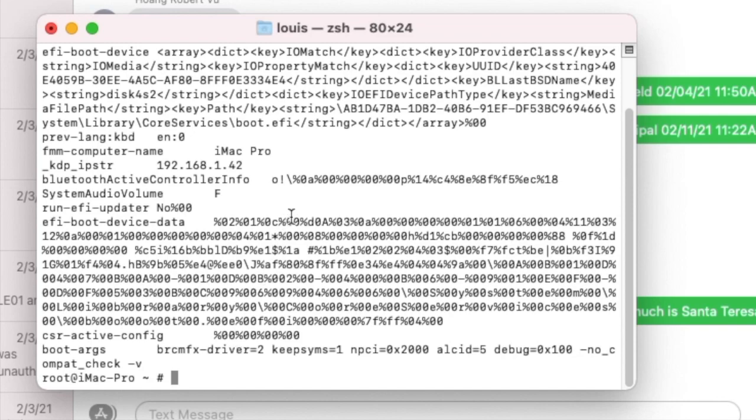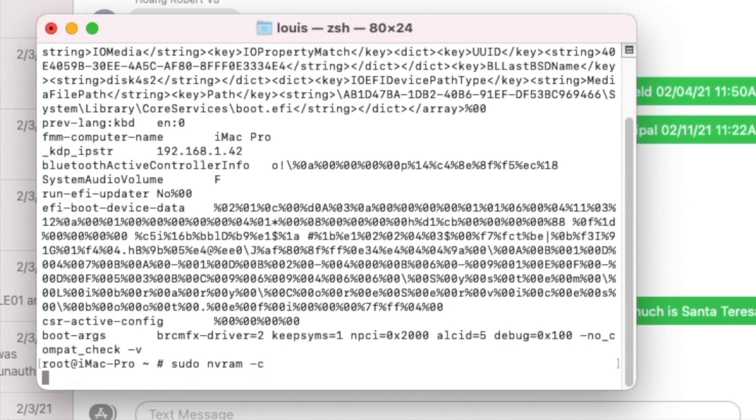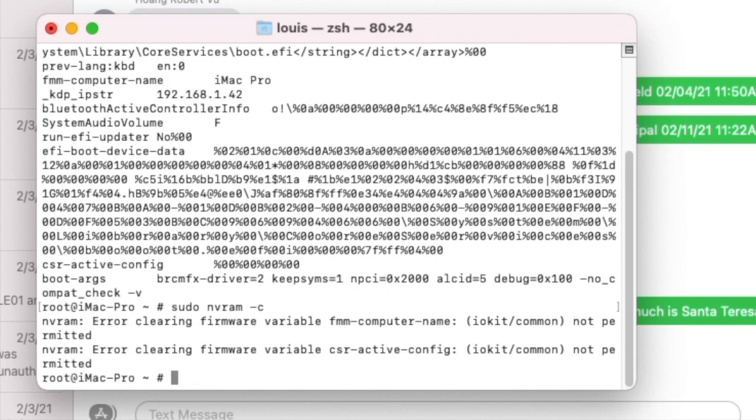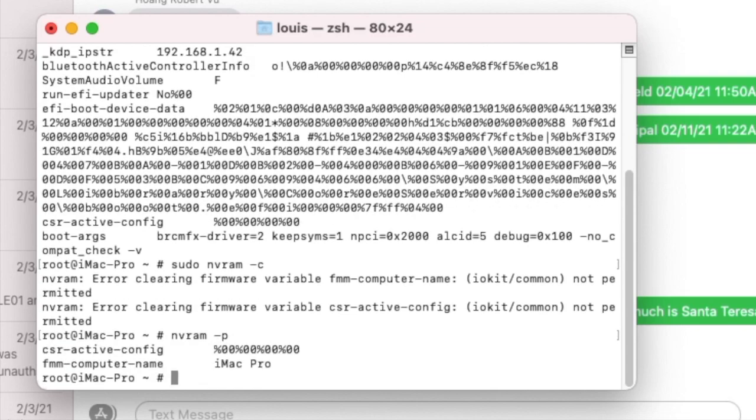We're going to clear everything. So we're going to do sudo nvram minus c. So it should clear, although it said that it's error. Now we can do nvram minus p. Now it's all clear. You see that?